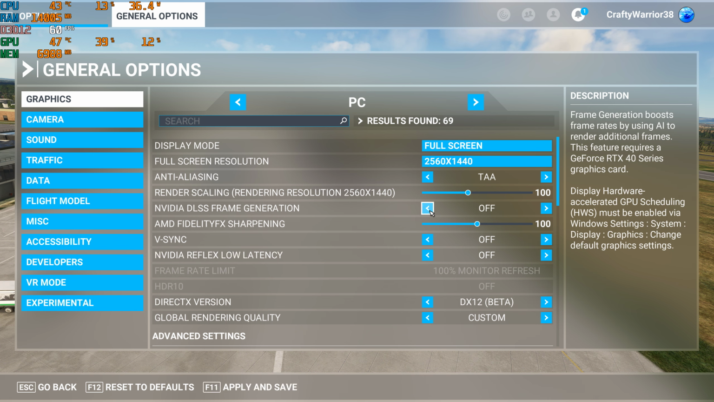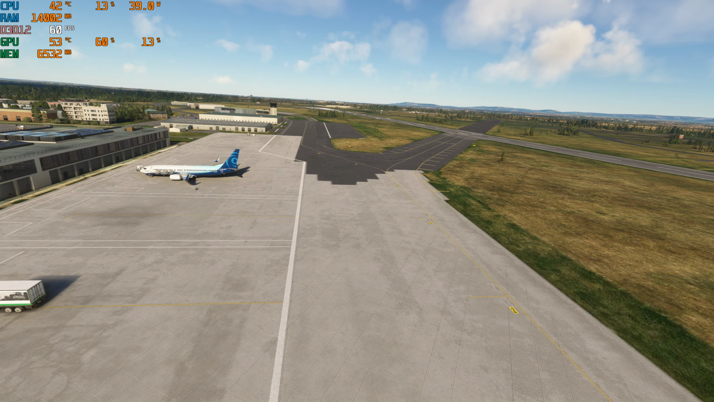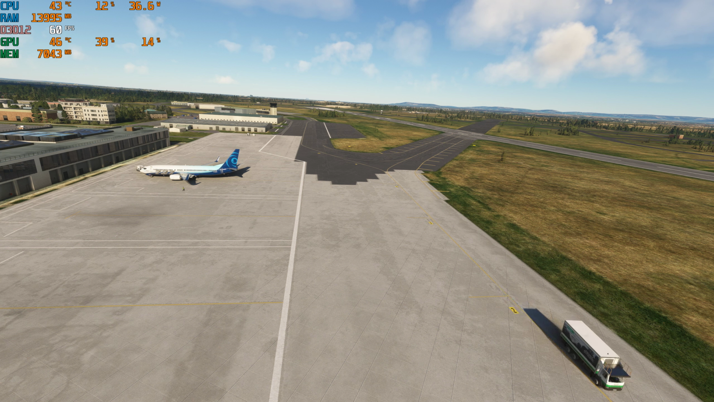How much VRAM do we use with frame generation off? See, we're using a little less VRAM, but because this isn't a major busy area, it's not as impactful. 6.5, and we were using about 6.8 before. About 7 gigs, 6.8, 6.9, so it's about 500 megs here, but usually it's a good 1-2 gigabytes at busier airports, especially with scenery installed for them. So that is something to be aware of.